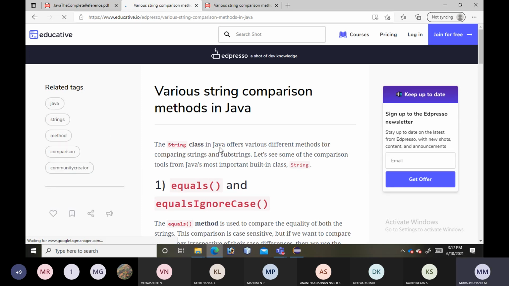Is my screen visible? Yes. Okay. So the String class offers many different methods for comparing strings and substrings. Kindly remember, we already have a String class inside Java, and it provides various methods. We will see one by one which methods we use to compare strings with each other, or a substring with a string, or a substring with another substring.